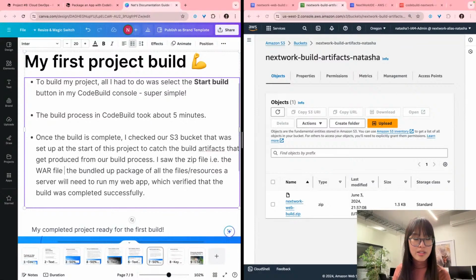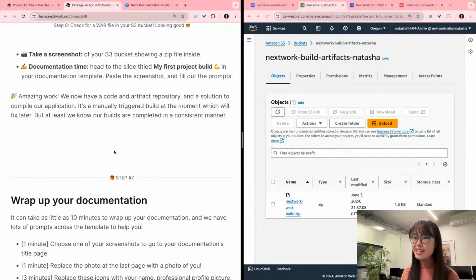I.e. the WAR file. A bundled up package of all the files and resources a server will need to run my web app. I'm going to keep this in a bracket, which verified that the build was completed successfully. Congratulations. With that being done, what else is left of our project today?